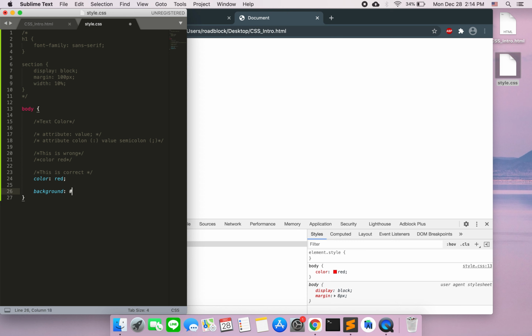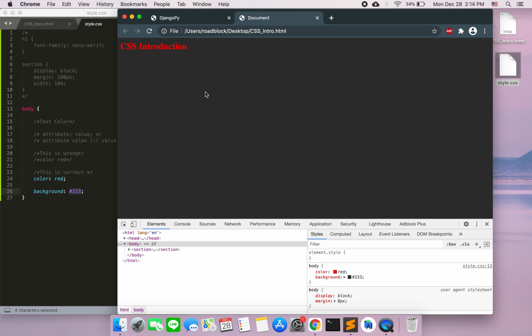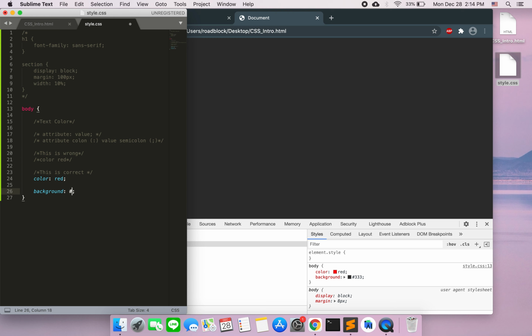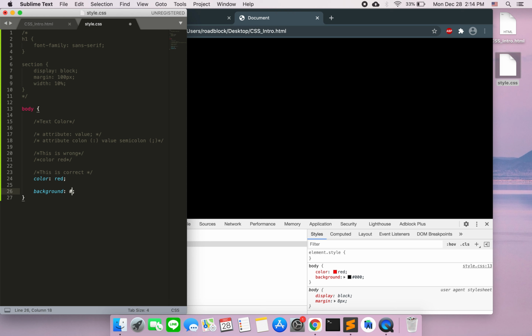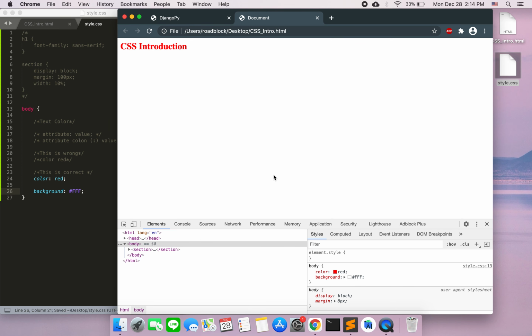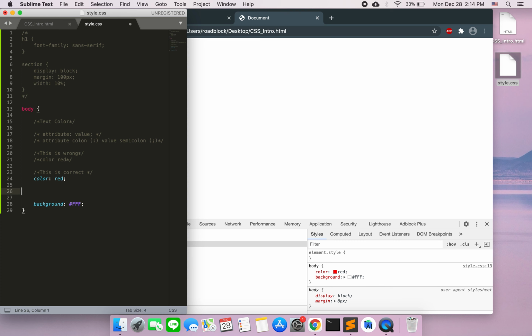And I'm going to change my background to color 333. I can use the color name, or I can put in a custom specific color. And now my background changes to a darker color. The darker the color, so if I put 000, it changes to black, and the maximum I can go is FFF, white. So 000 equals black, and FFF equals white.